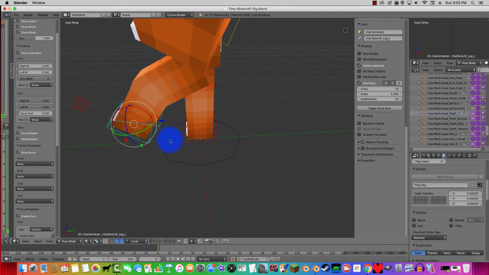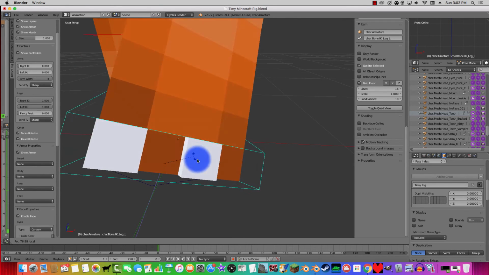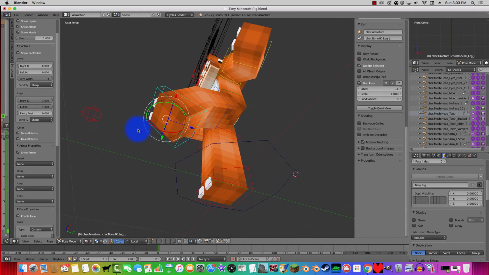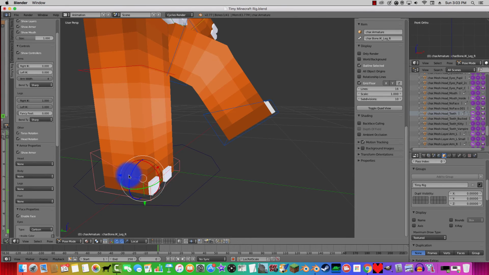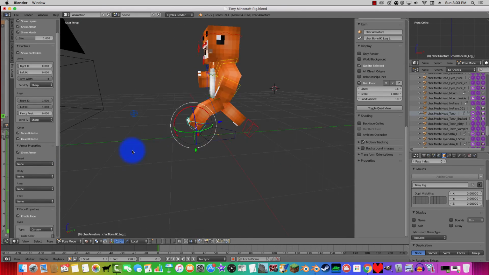Oh yeah, and with this, it comes with this little thing right here. It's like the circle. You can click on the blue arrows to rotate it and stuff. The red circle thing, yeah, to rotate. That looks good, I think.